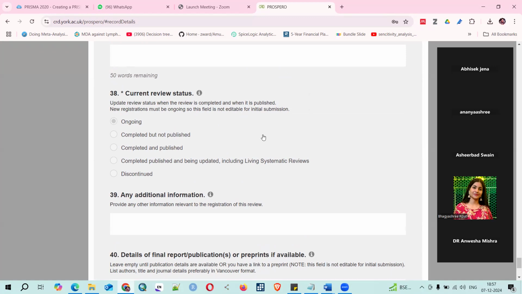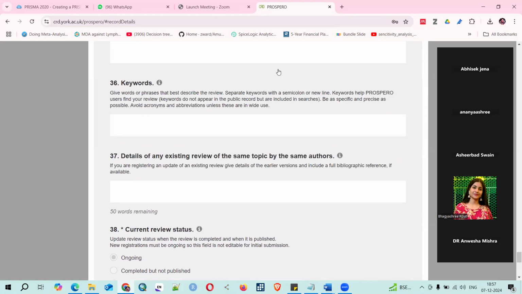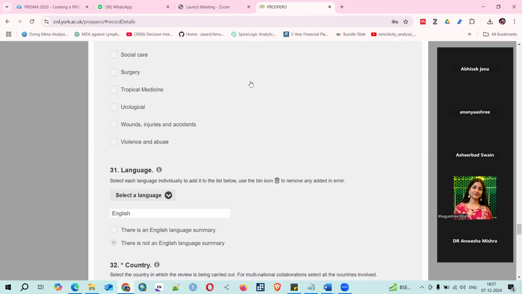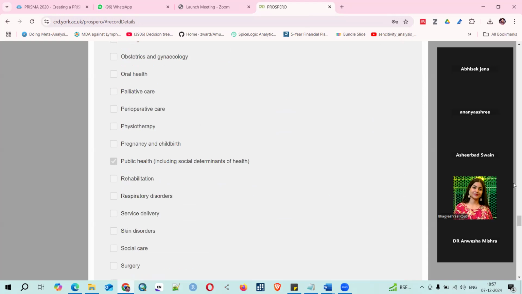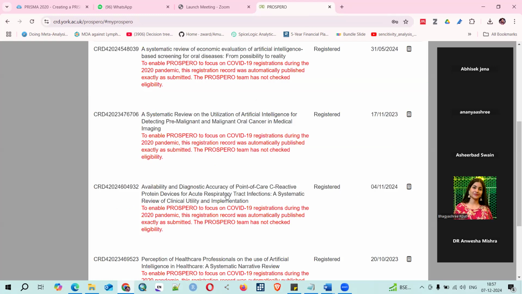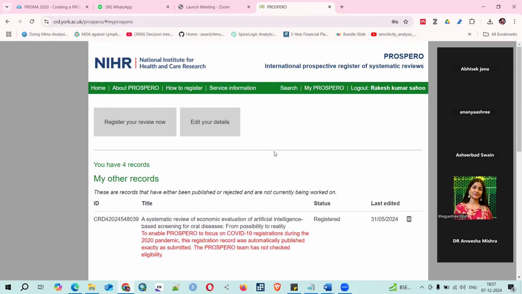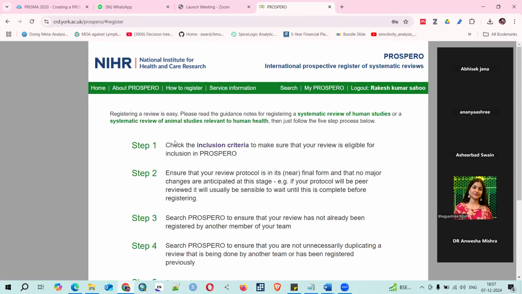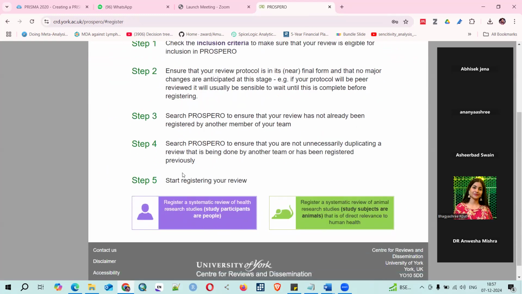Yes. Rakesh, you can just exit it and show one new registration. Sir, I stop sharing, sir. No, you can stop sharing. No, you can exit this file. It was already a registered one. Okay. You can just exit, go down. Then you can start a new registration. Register your review now. So if you want to register, once register, review now. Rakesh, you can explain these things, what to do exactly.